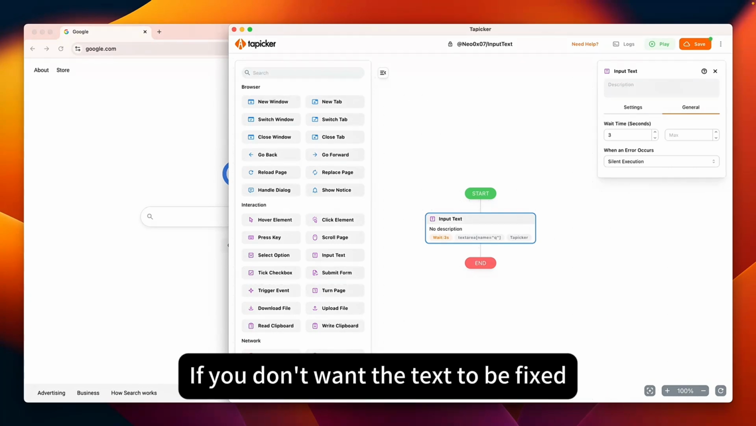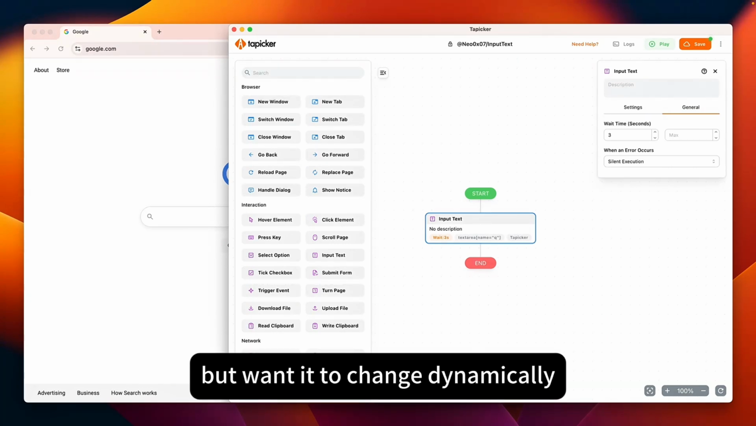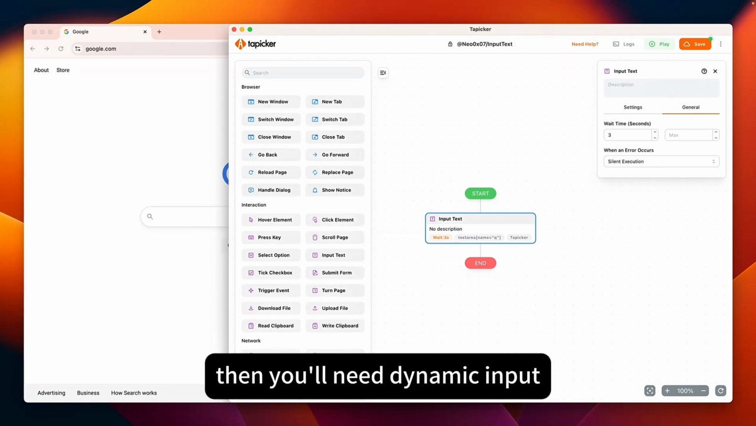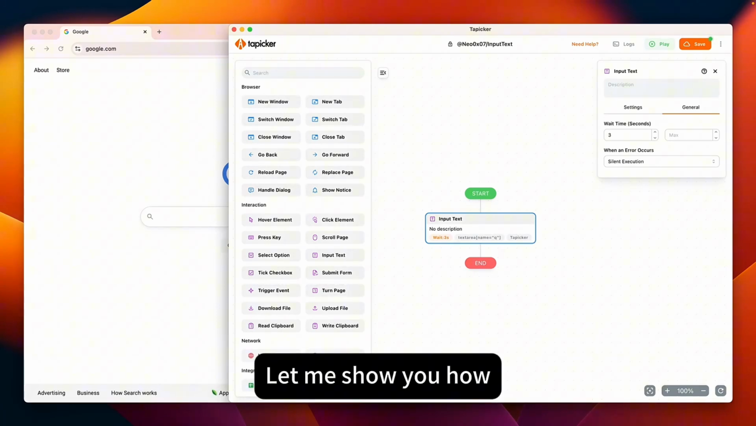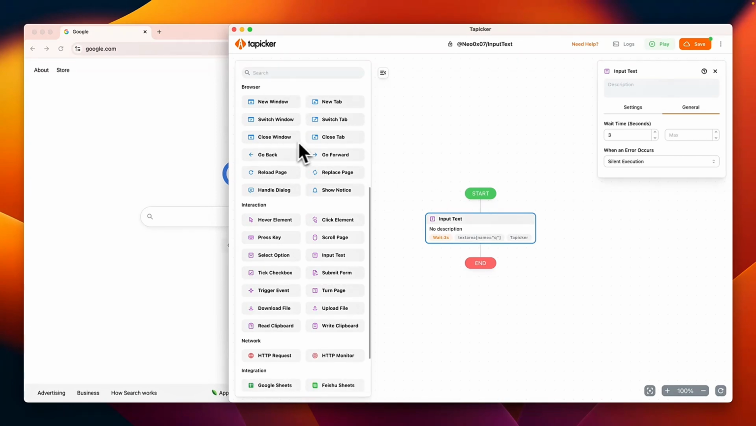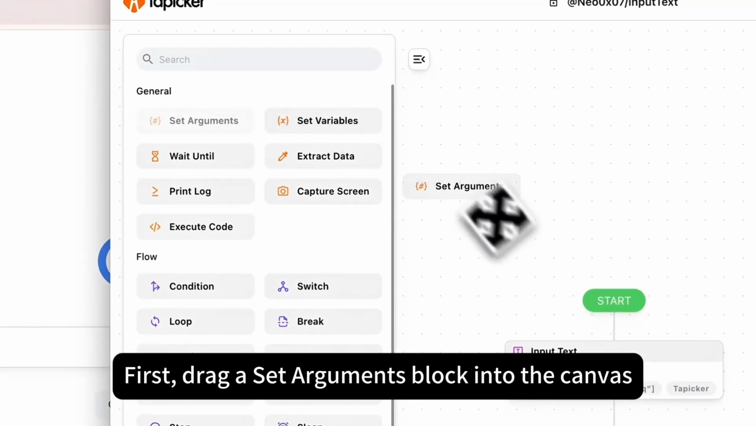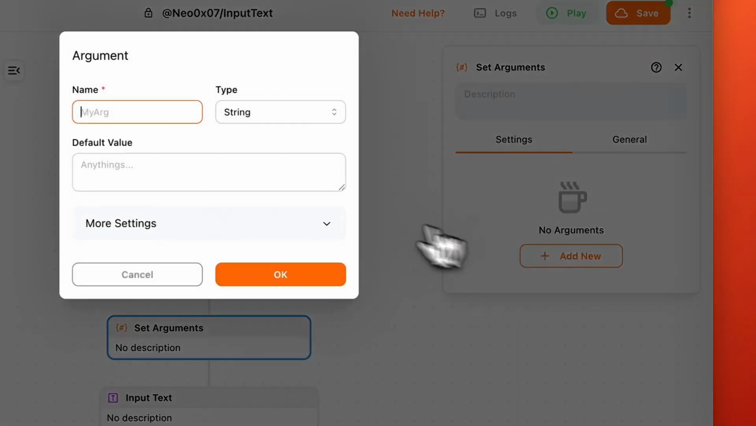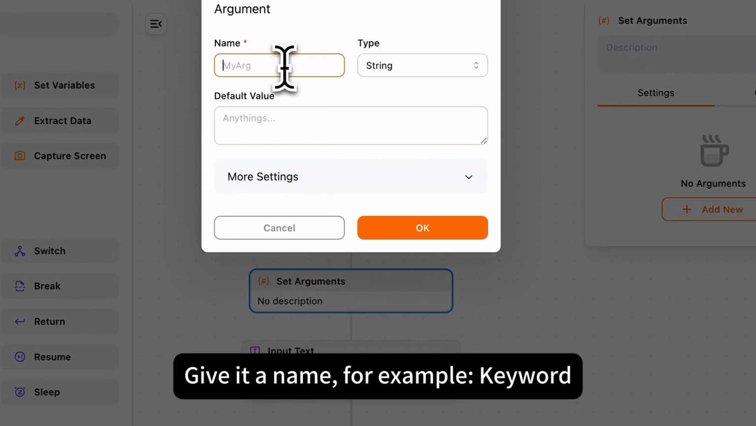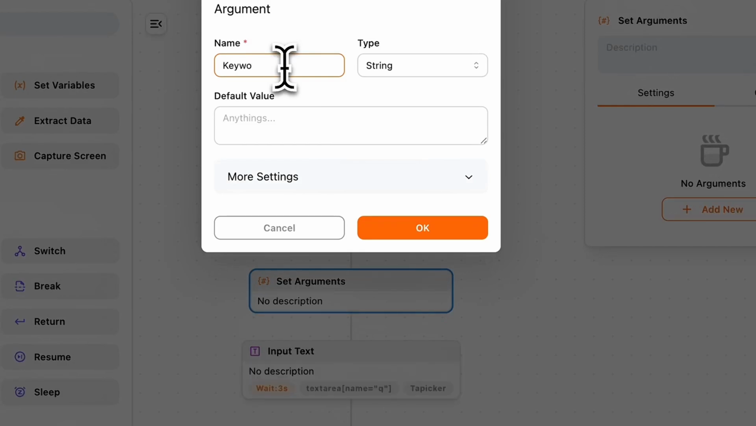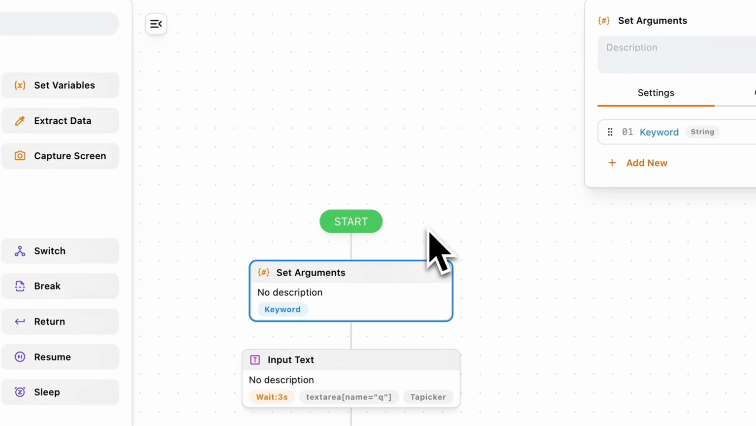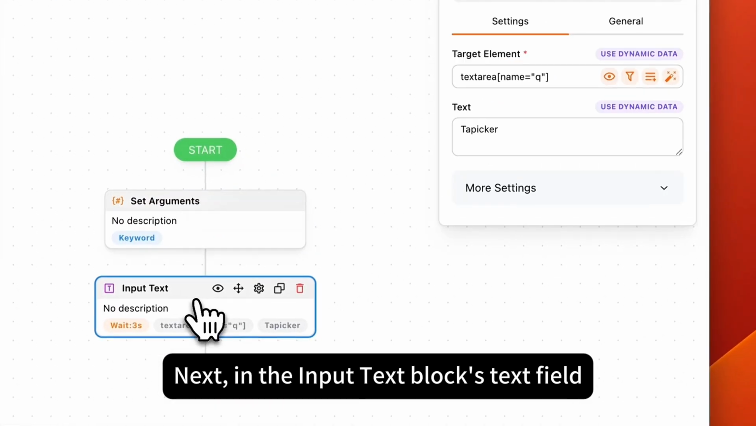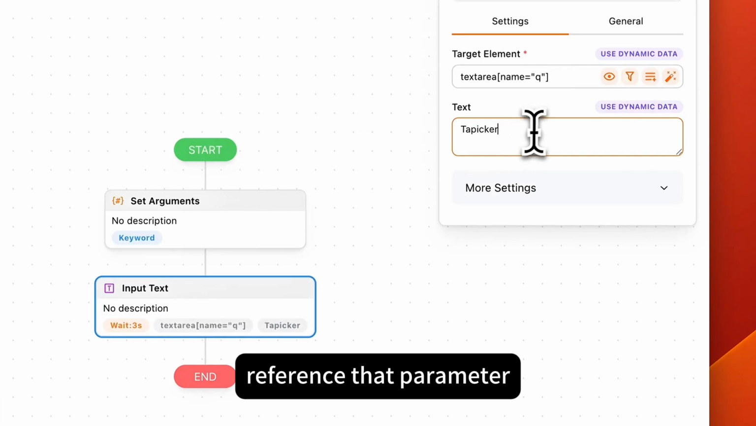If you don't want the text to be fixed, but want it to change dynamically, then you'll need dynamic input. Let me show you how. First, drag a set arguments block into the canvas. Then add a parameter. Give it a name, for example, keyword. Next, in the input text block's text field, reference that parameter.